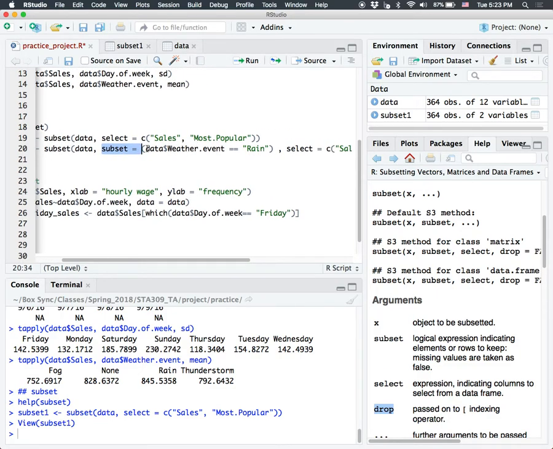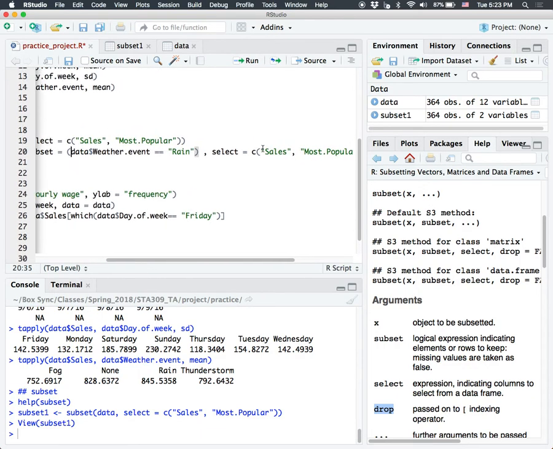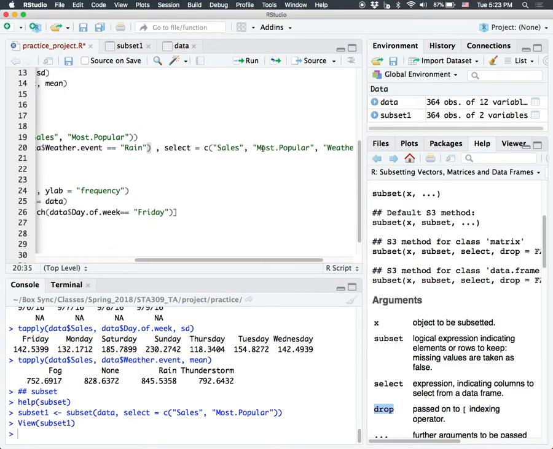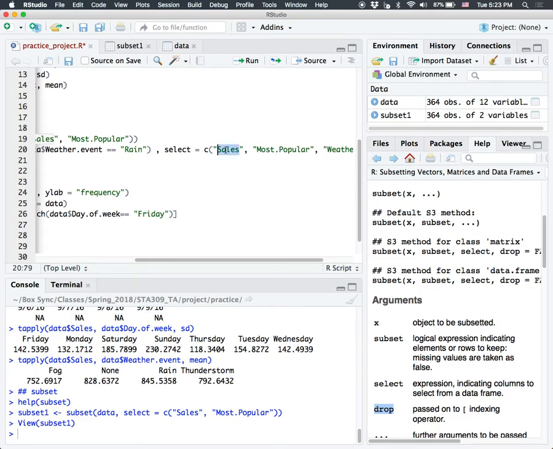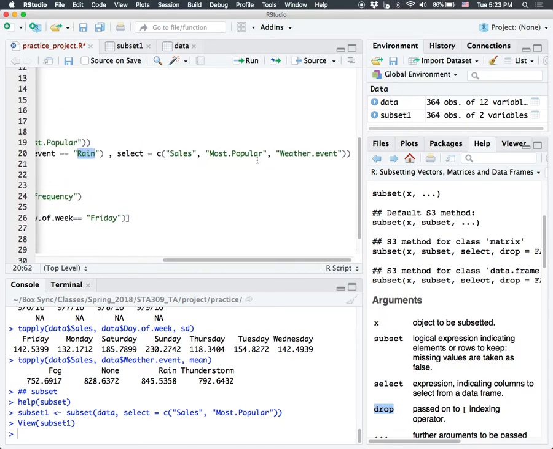I'm adding a logical expression. I want the weather event equal to rain, and then find the columns. I'm trying to find the sales for the weather event equal to rain, and then add just the columns with the sales and most popular, which contain the weather event named as rain. Okay.